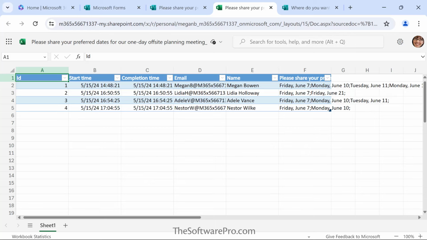How will you use Microsoft Forms in Outlook or Teams to create a simple, easy poll?